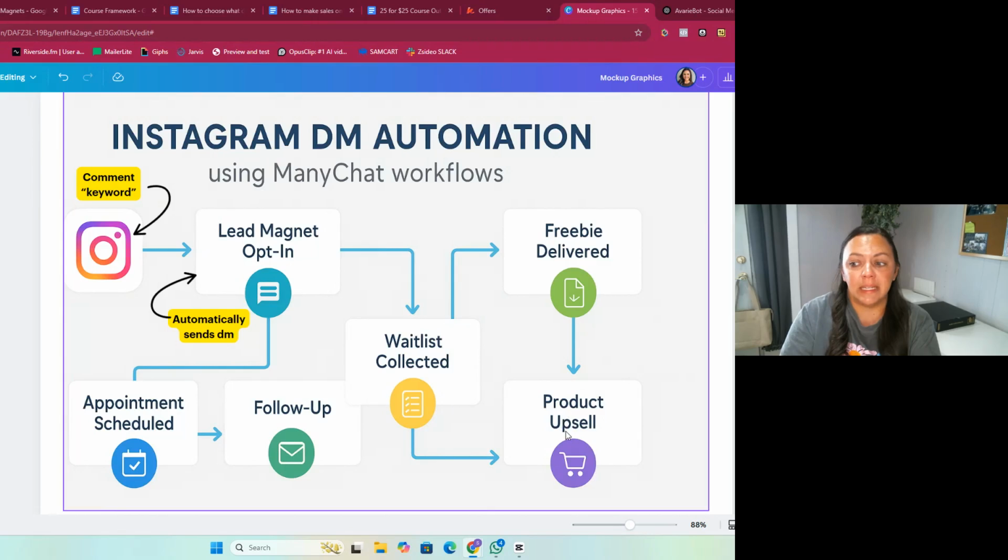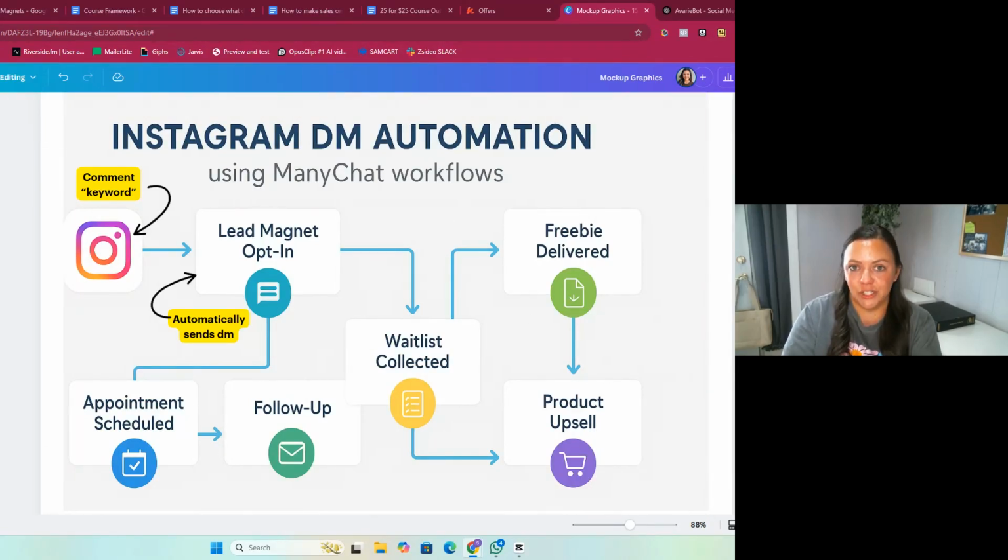You can immediately sell something. You don't have to start with a lead magnet or an appointment booking. You can go right to the actual sale. ManyChat is pretty limitless. So now we're going to go into ManyChat and I'm going to show you behind the scenes of an actual workflow.